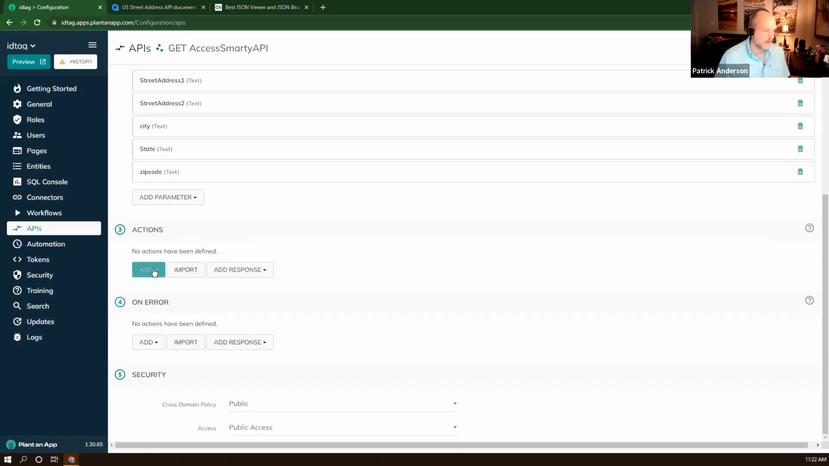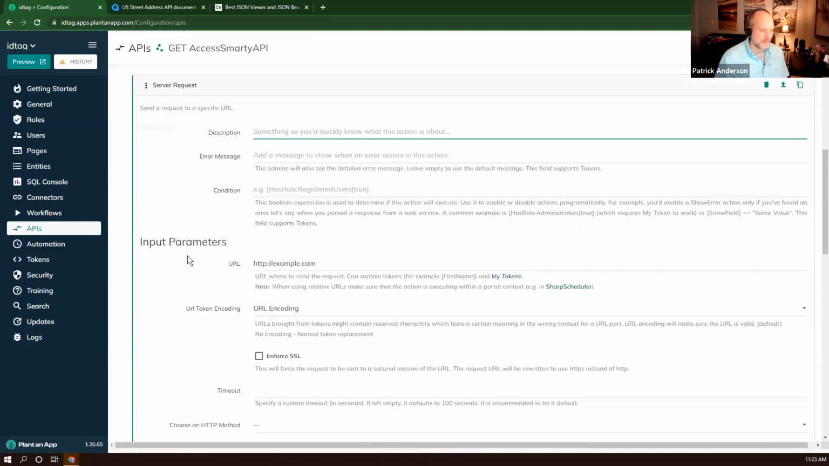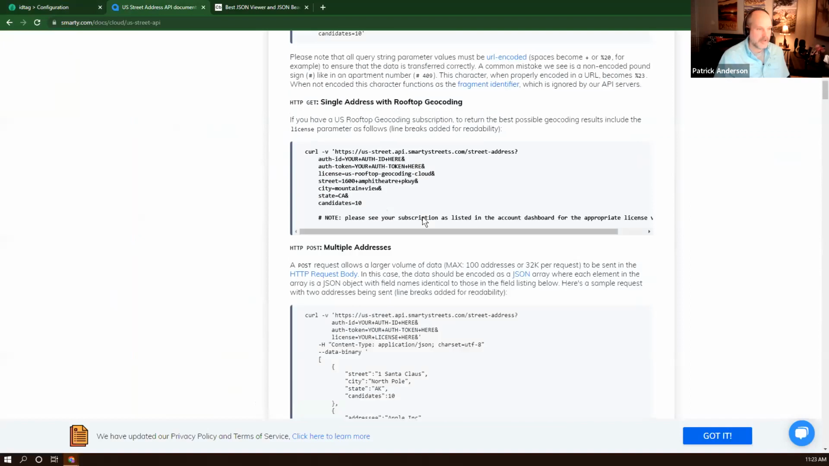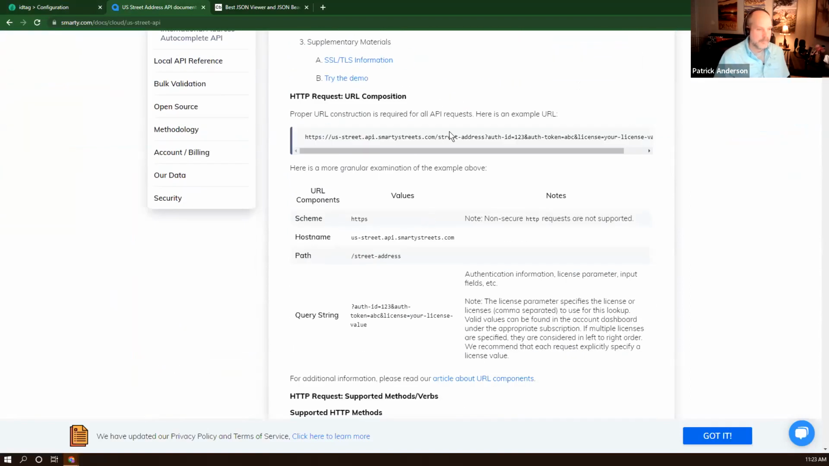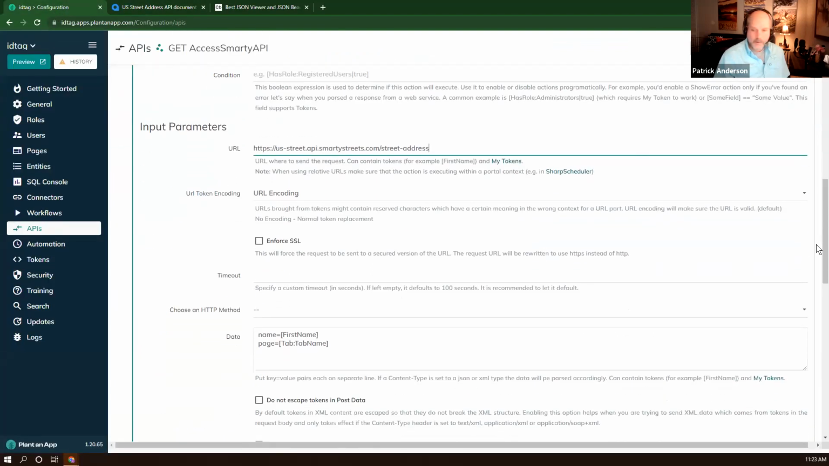So I'm going to go here and type server request, or type SERV, which of course filters the list easily, so I can find server requests really fast. And my URL is going to be the Smarty Streets URL and /street-address. And of course, I got that directly from this page. There it is right there. That's exactly what I'm putting in as my URL for my server request here.